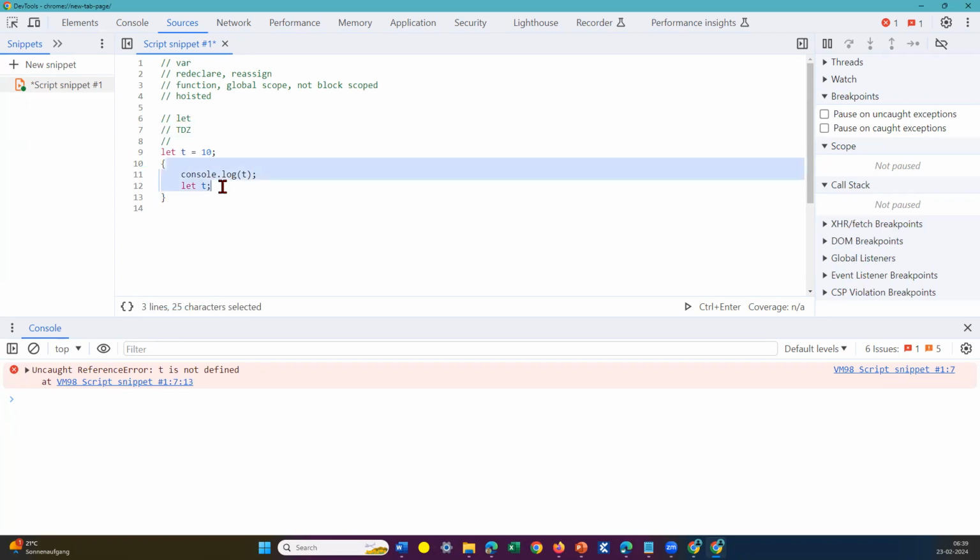Let is block scoped, and it can be function scoped. It can be global scoped. The scope of a let variable can be a block, or a function, or global scope. Here, if you see the let keyword at line number 9, what we defined is in the global scope.